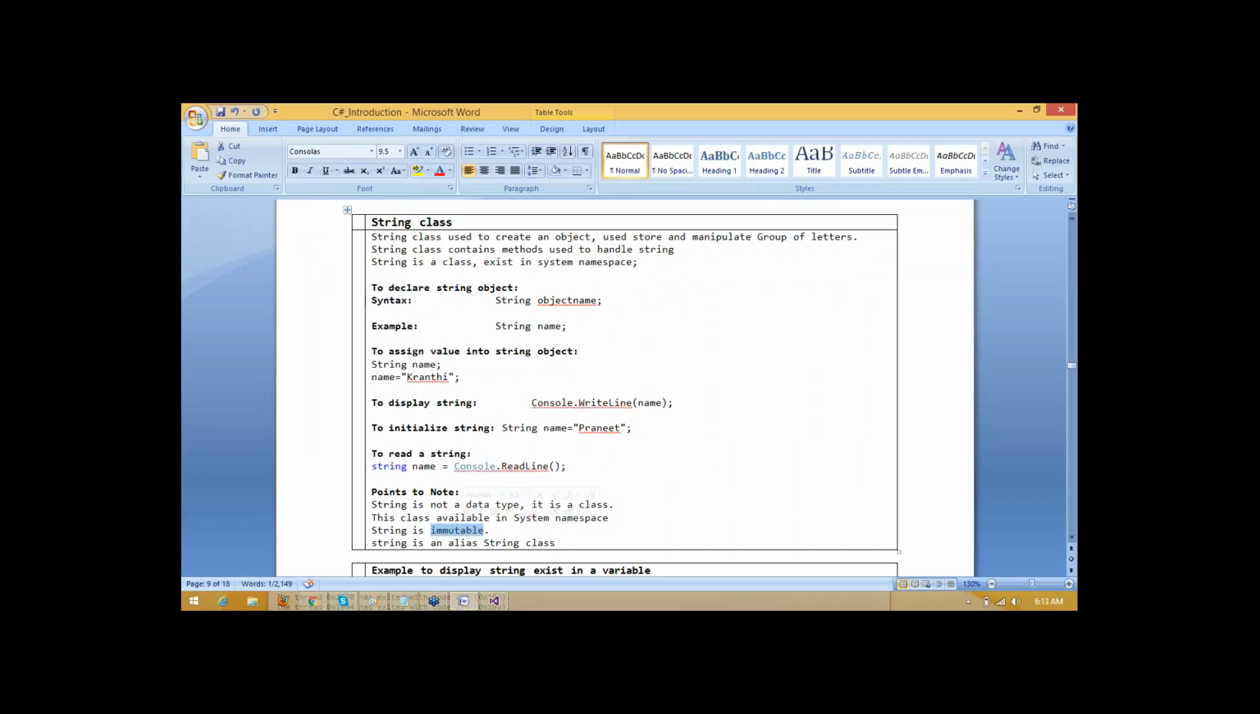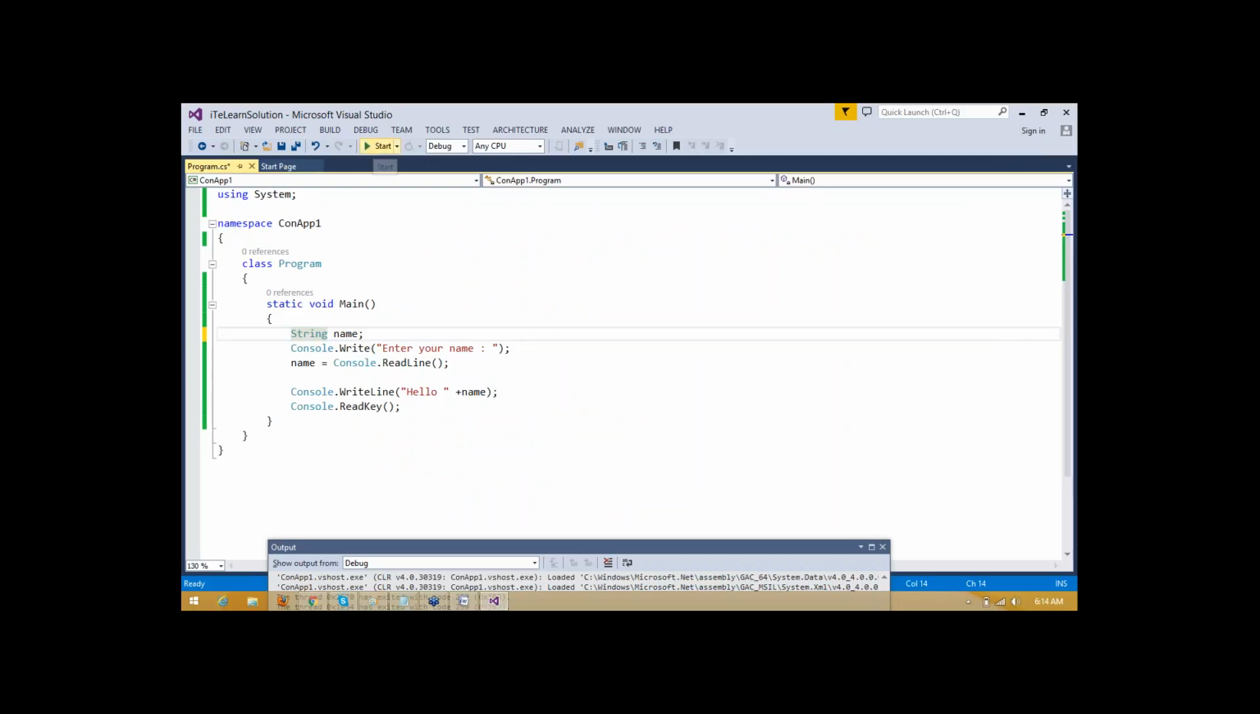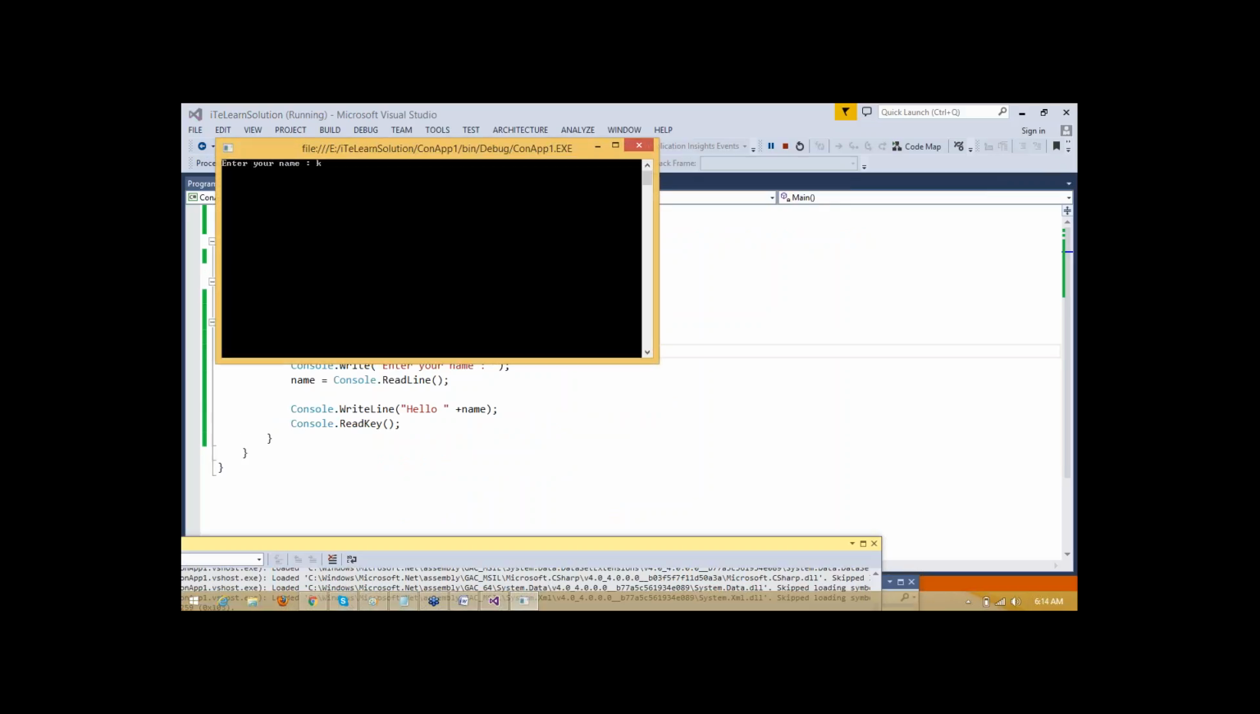String is immutable. You will understand this word in the next class. Immutable in the sense existing memory will not be consumed. A new memory gets created for every update. This statement will be explained in further classes. And string is an alias for String. So you can use small letter string or you can use capital letter String. We have used this one, right? S can be a capital letter also. It is also the same.